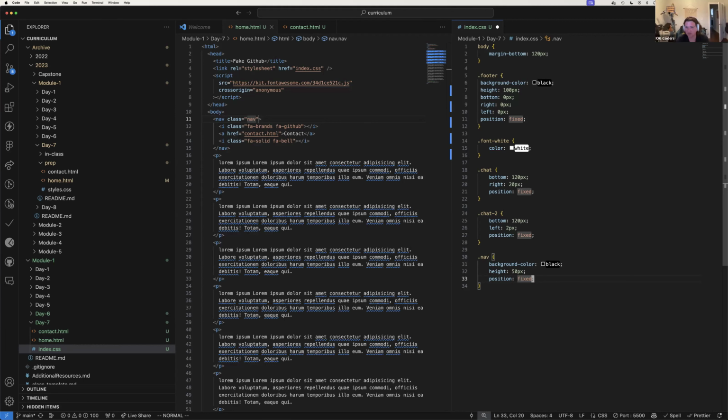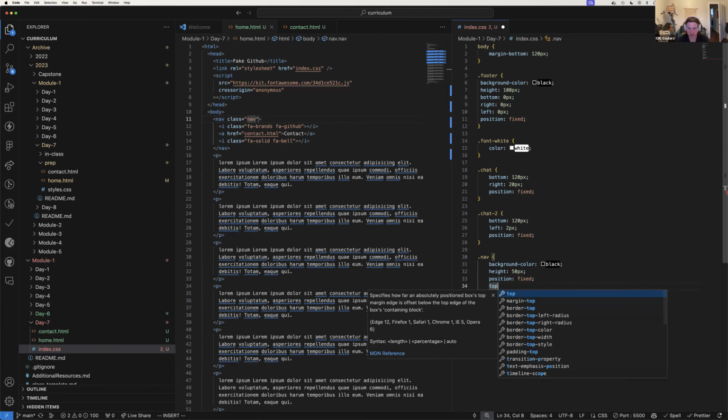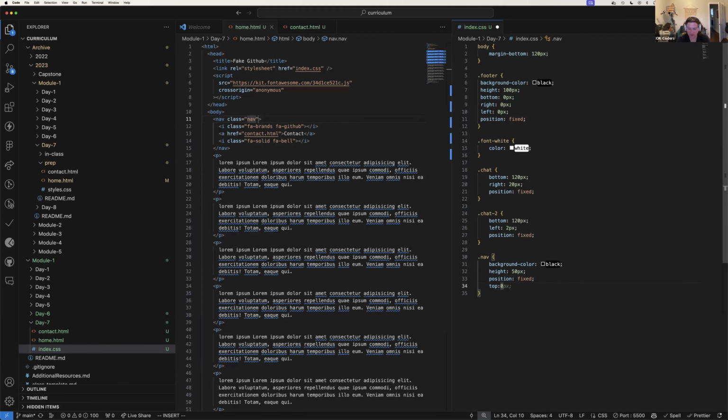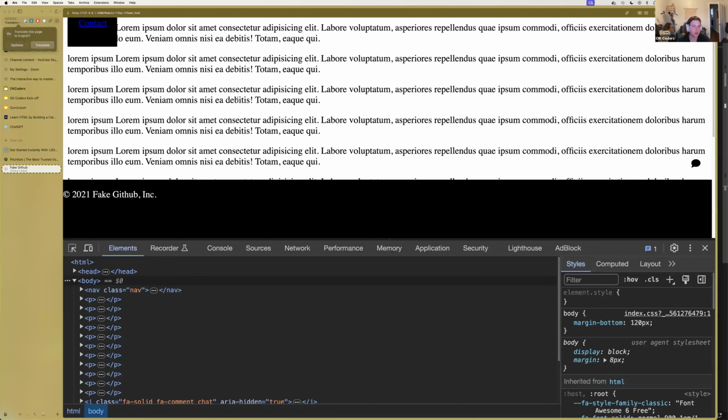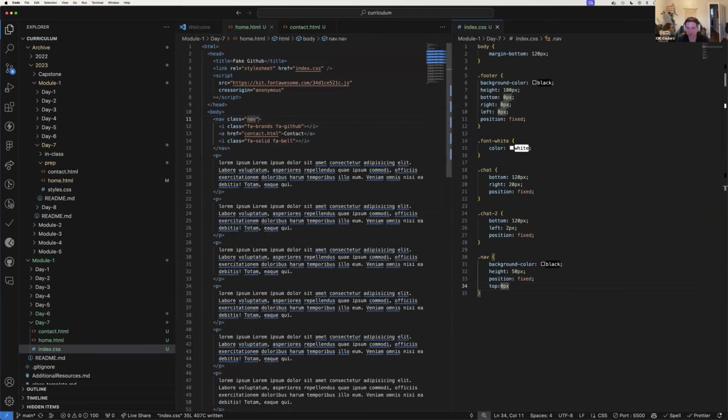Yes, exactly. So we can do top 0 pixels. And then we can do, yeah, so the left and right. There's other ways you can do this too. I think you can do like width 100%.